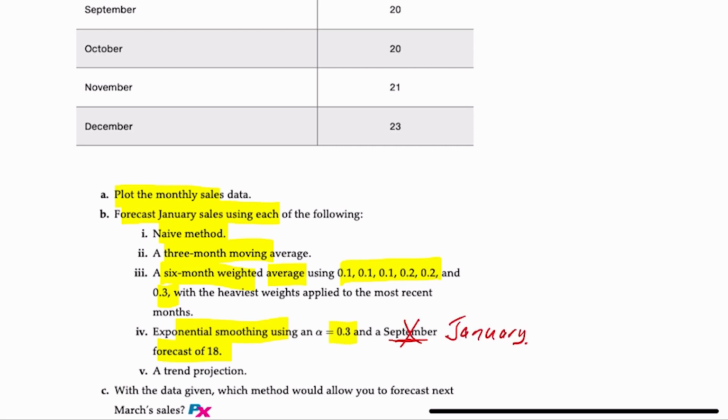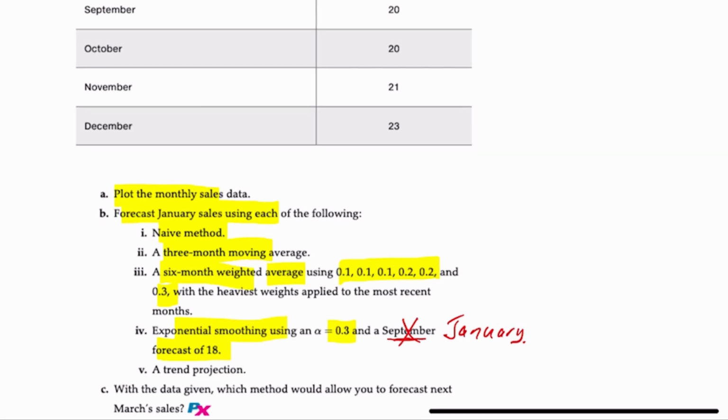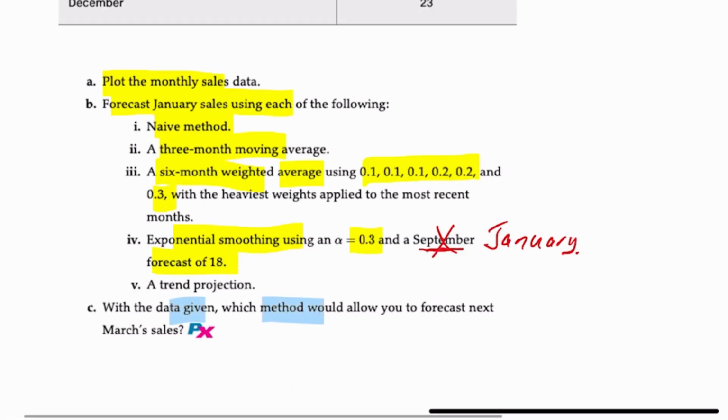And then our final model is a trend projection. And then we're asked, with the data given, which method would allow us to forecast next March's sales. So let's now go ahead into ExcelOM and create the various models.